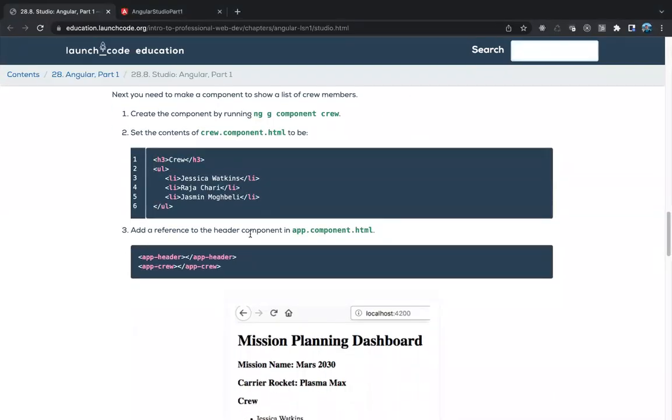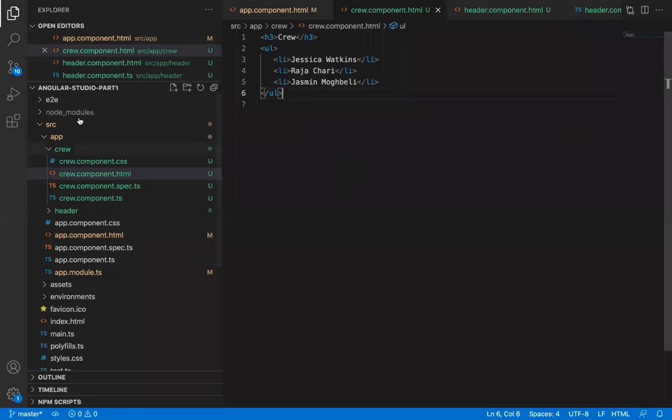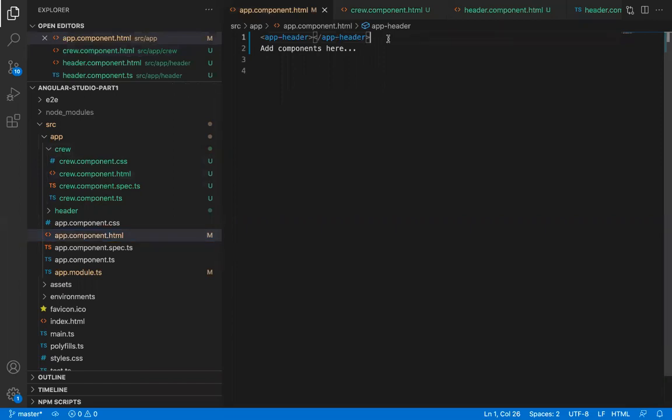Add a reference to the crew component in app.component.html. Remember, we're not going to copy all the code here because, if we recall from the previous section, we already placed in this app-header. So I'm just going to copy the app-crew because I'm extremely lazy and I don't want to type that out. So we move down to app.component.html, and I'm going to paste this below the header, just like it was visually in our studio.